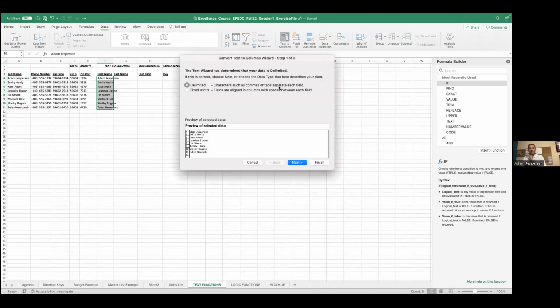Text to columns says I want to take a text string and break it up into as many columns as I specify. It's going to bring up a wizard, just like our formula builder, that takes the work out of this. The first question is always, is the text that you're asking to break up delimited or is it fixed width? Fixed width means, are they all the same width, the same number of characters? In which case you need to specify the number of characters.